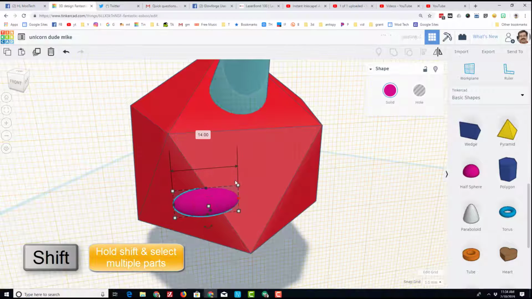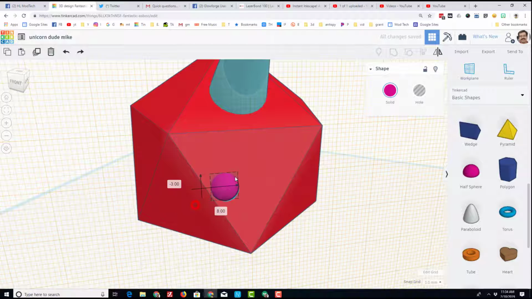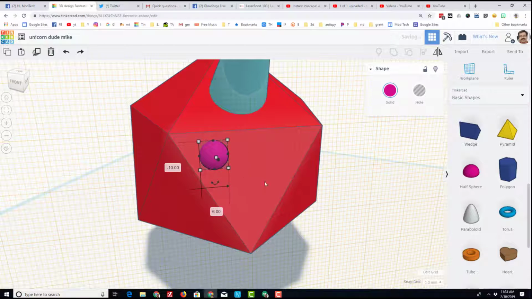We could drag it to the right location, but we might accidentally grab a handle, so I'm going to undo that, and now I'm going to drag it to the correct location, and it stays right on that Workplane.